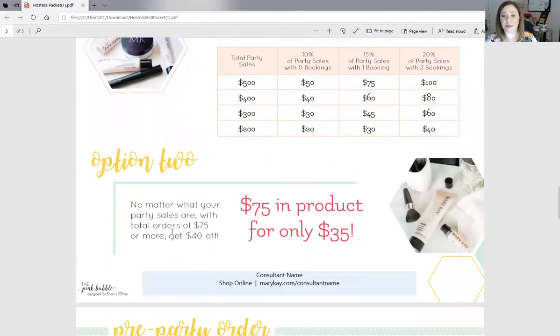But I also like this because option 2, no matter what your party sales are, with total orders of $75 or more, gets $40 off. This is the backup plan. And here's what I require: no matter what happens, no one needs to buy a thing, but as long as they have 2 guests over the age of 18 who do not have Mary Kay Beauty Consultants already, they will at least get $75 of product for $35.